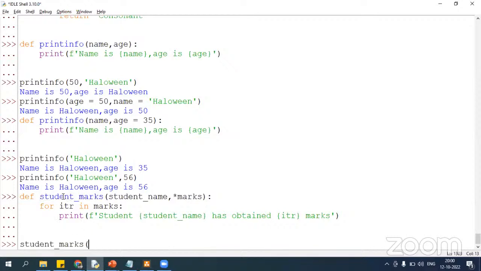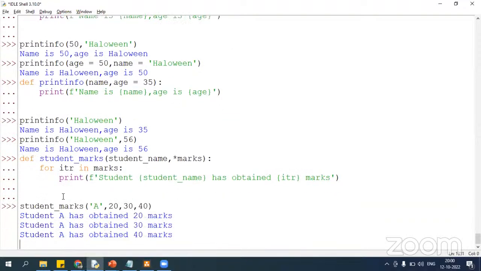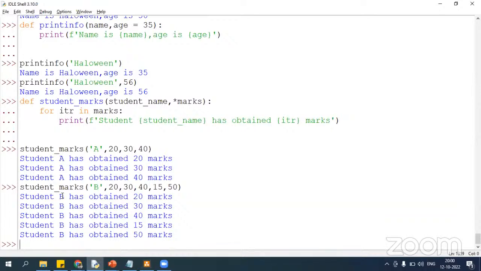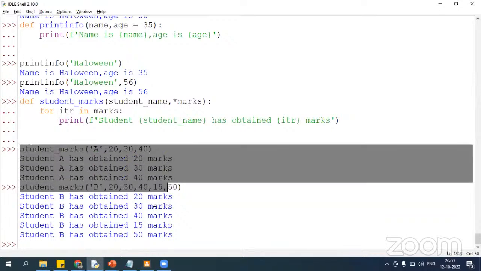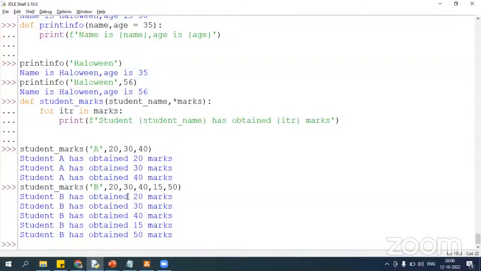Now when I call this function, what I am going to do is I'm going to pass like this, say student A, name is A, and this person had 3 elective papers. Suppose he has 20, 30, 40. You see, student A has obtained 20 marks, student A has obtained 30 marks, student A has obtained 40 marks. What if student B has 5 papers, 3 main papers and 2 electives? Suppose 15 and say 50. So here now, for student B, there are 5 papers in which student B has respectively obtained these marks: 20, 30, 40, 15, 50.